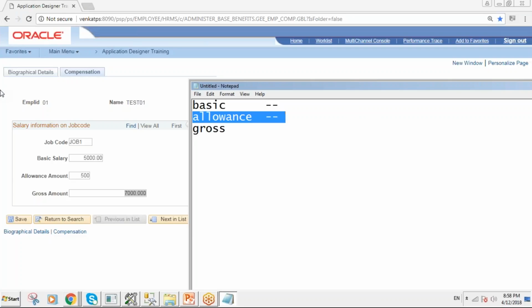One thing I want to ask: as this gross amount is the addition of the basic salary plus the allowance amount, is there no need for anything to be changed in the gross amount? Are you changing the gross manually? That's my question. No, it's automatically getting changed. It's automatically getting populated. From where? From basic salary and allowance amount. Where are you changing the amounts?